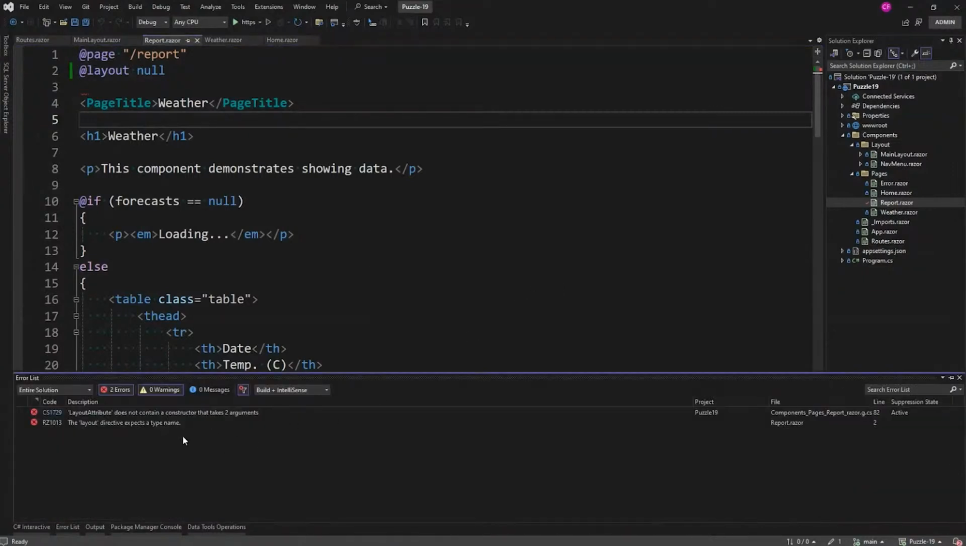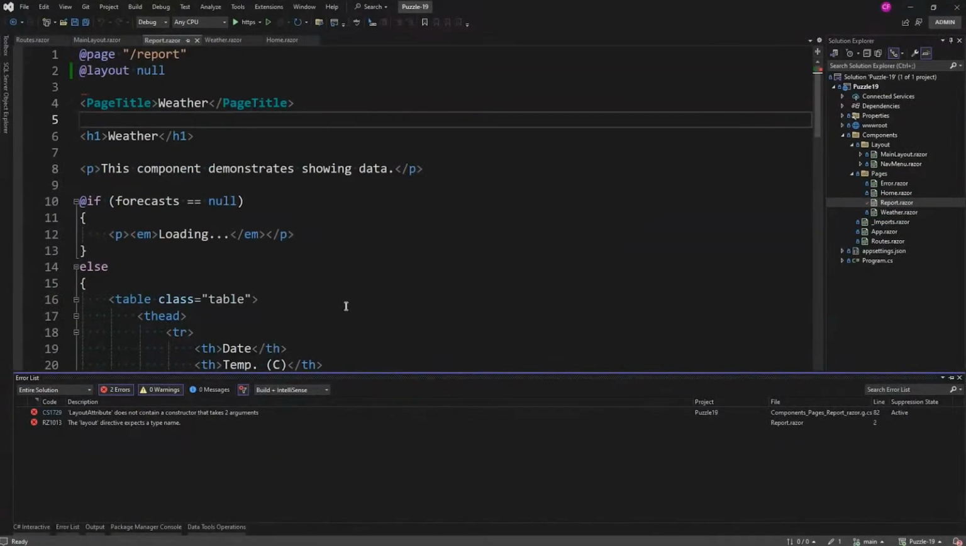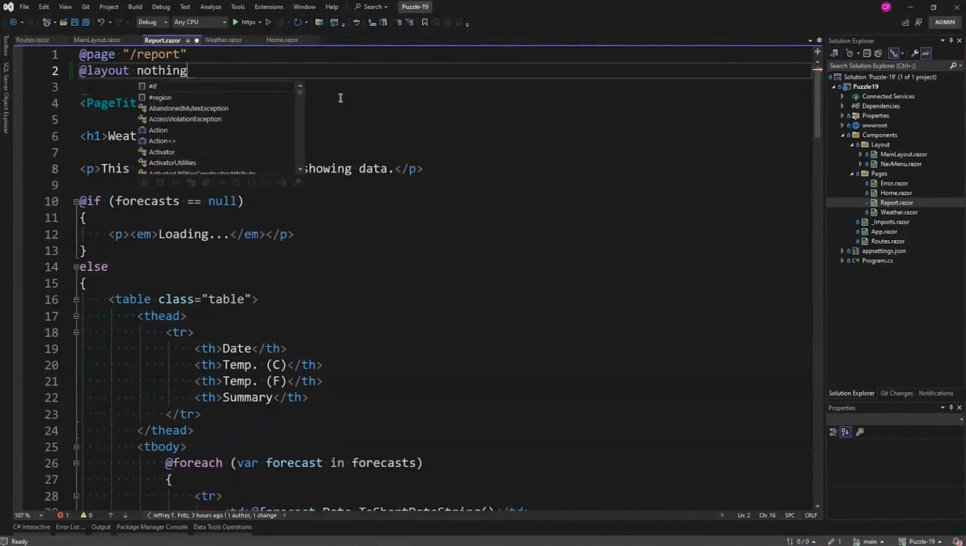But it's grouchy. It says the layout attribute does not contain a constructor that takes 2 arguments, and the layout directive expects a type name. So I can't even put an empty string there. So how do I do this? I want to drop what's in the layout. So layout null, layout nothing. Come on, man, this ain't working. Viewers out there, can you help me out? What do I do here so that I can format my report with just this content on the screen?